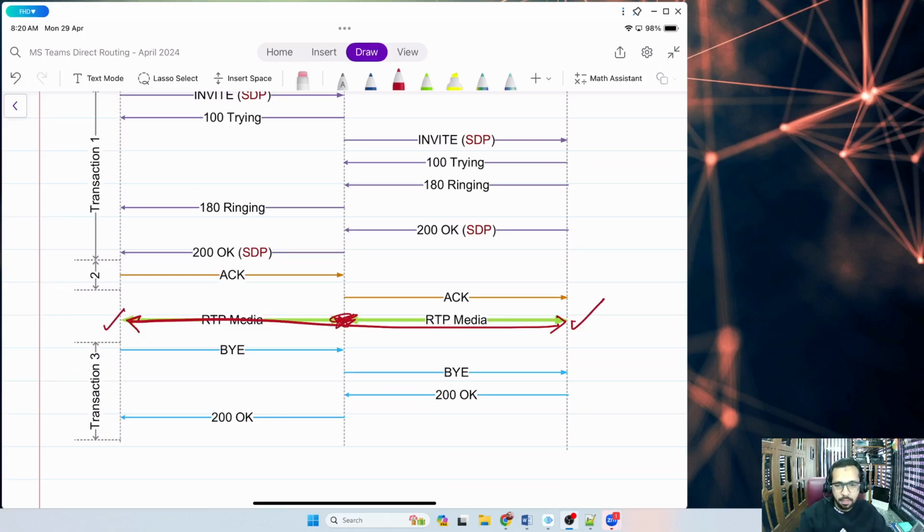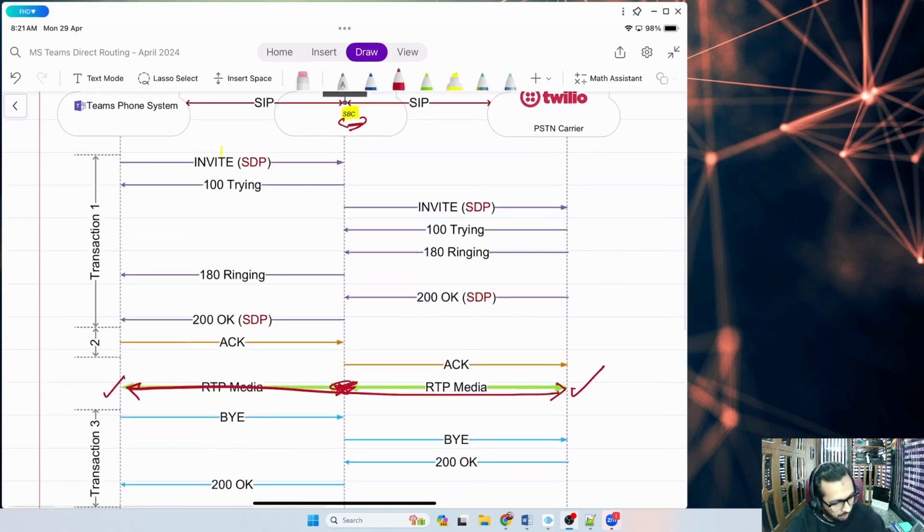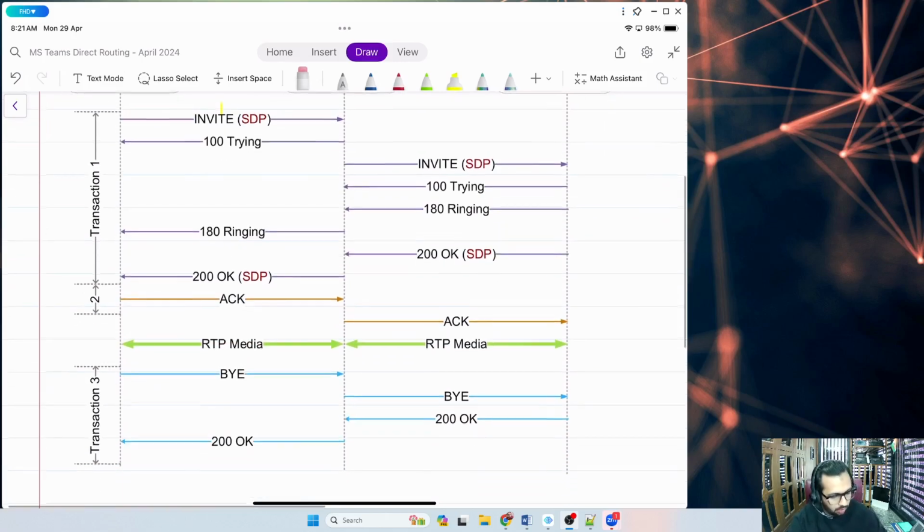We will see that. To enable that bidirectional thing, you will have to do some additional configuration that will bypass the SBC when the calls are happening. Okay, when the RTP is established, it will bypass the SBC. Now let's move on. At this point, we have the call.